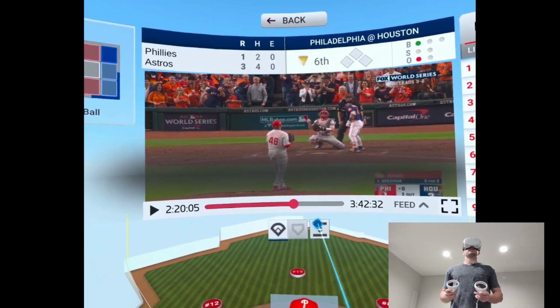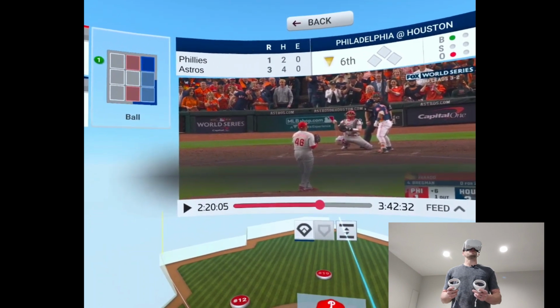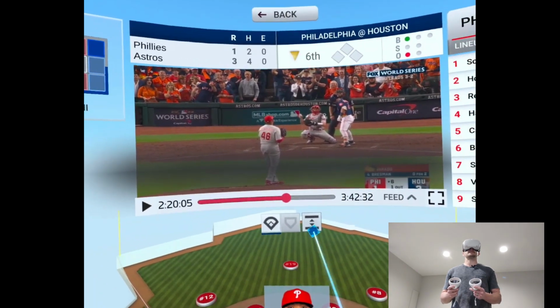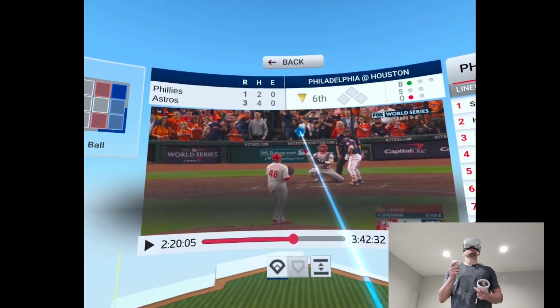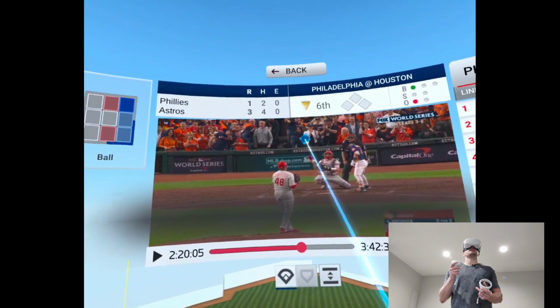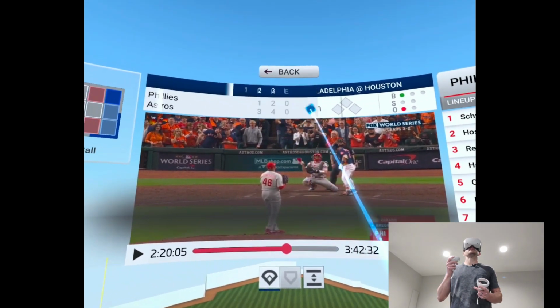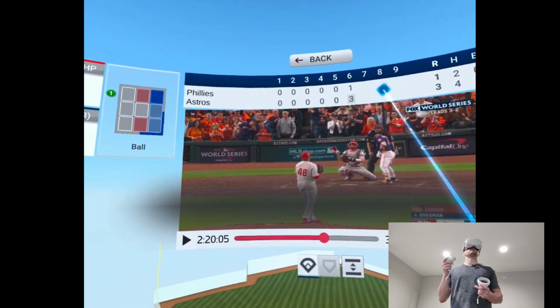And this is the MLB VR app. And this is a game, a replay of the 2022 World Series game between the Phillies and the Astros. If you look above the screen here, you'll notice one type of scoreboard. This is more in line with what you'd see if you're watching a game on TV, and we'll go over that type of scoreboard second. If I hover over it, you'll see more details, and we'll go over this scoreboard first.